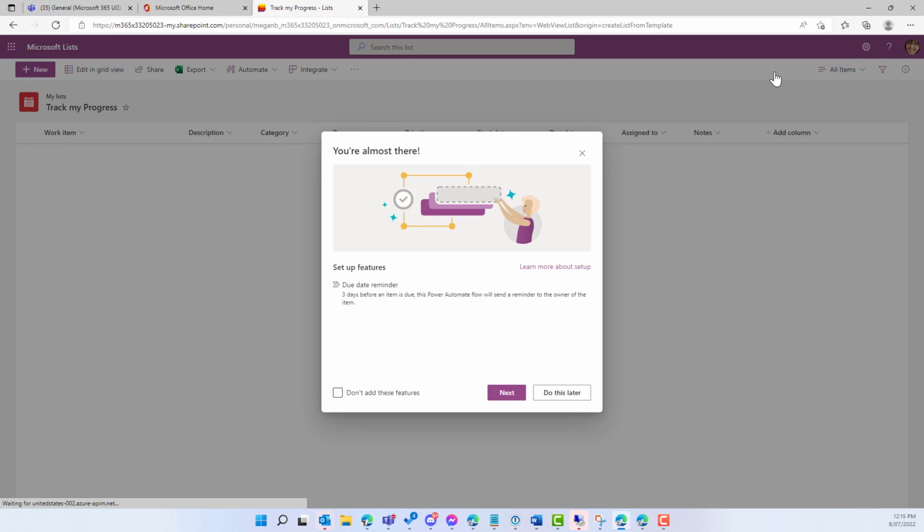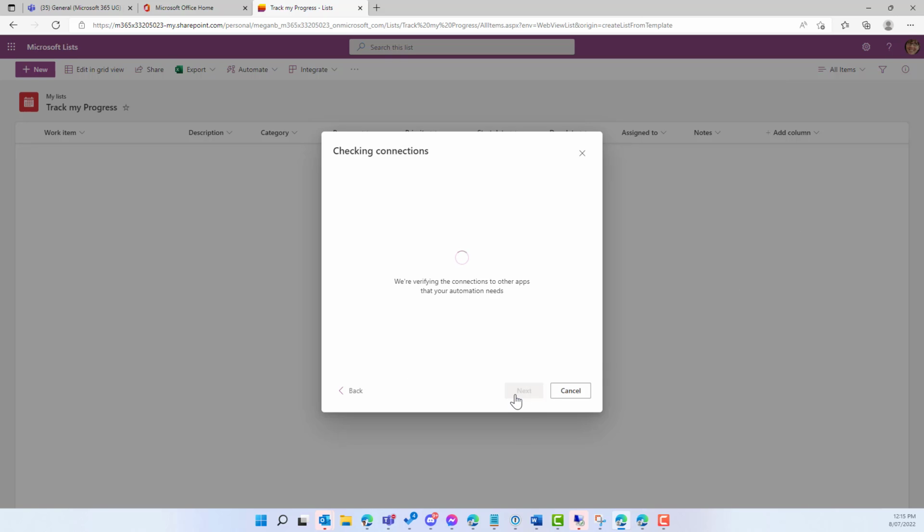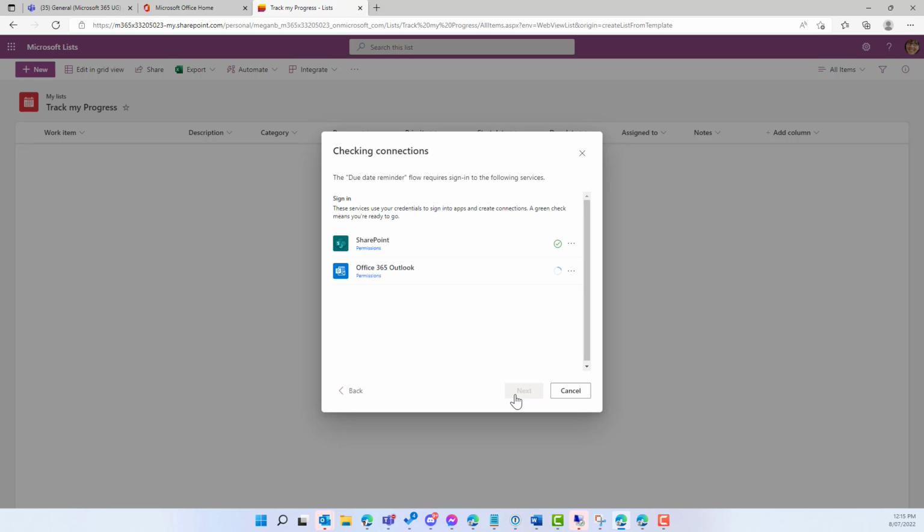So let's finish the setup here, and it's going to open up this box again. Let's click next. It's going to verify connections to the other apps that the automation needs. All right, it's just going to go off and verify that. Once it has done all of that and checked the connections, it's going to then be set up. I'm going to get an email notification also once this has been set up, just to alert me that everything is ready to go. So you can see there that everything has been verified.